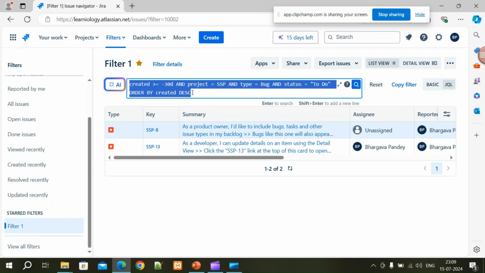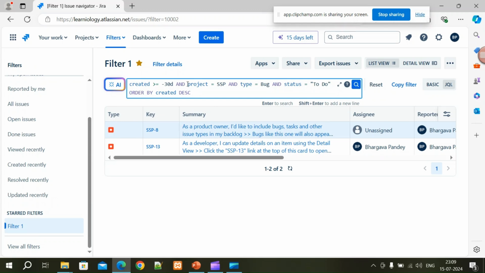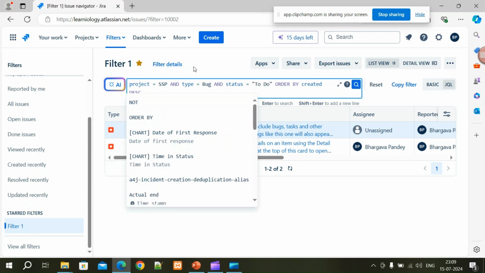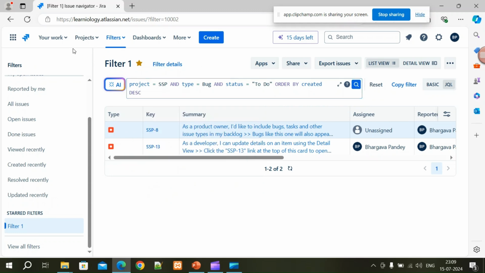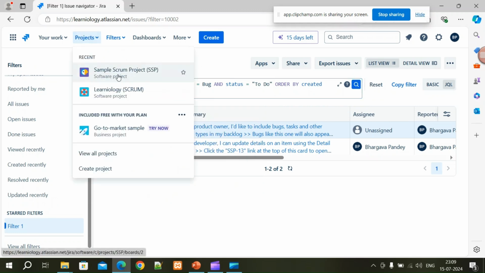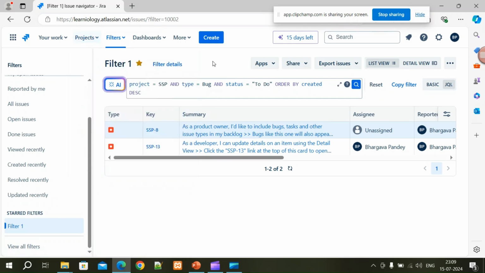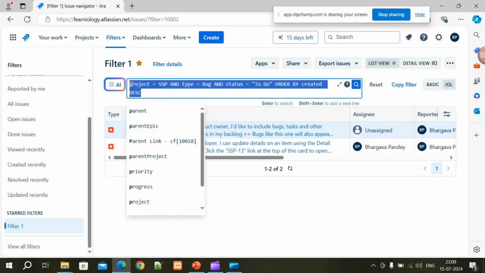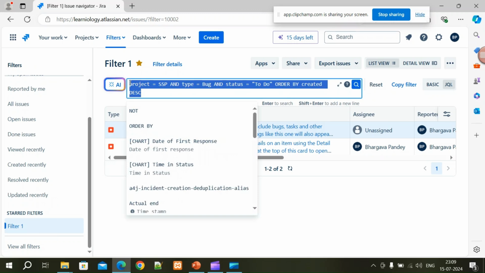If I remove this one, I need to see all those projects which were created anytime. So you need to remove this one. We say that project is equal to SSP. It means simple Scrum project. If you see, the project name was here, simple Scrum project, and key is SSP. So that's why key is appearing. And type equal to bug and status equal to do, order by created in descending order. So this is the JQL query created in the backend.